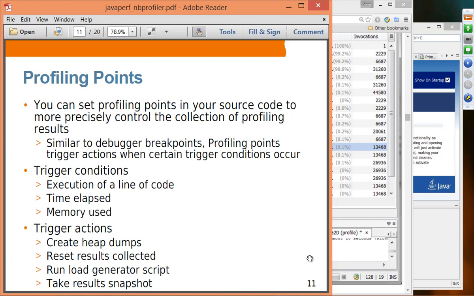So you can trigger some actions when certain trigger conditions occur. Trigger conditions could be execution of a line of code. So when a particular line of code gets executed, it will trigger something, and then you can choose trigger actions. The trigger actions could be create a heap dump at that point, reset the results collected, run a load generator script like a JMeter script, or take a results snapshot. These are trigger actions that you can choose for any of the trigger conditions.